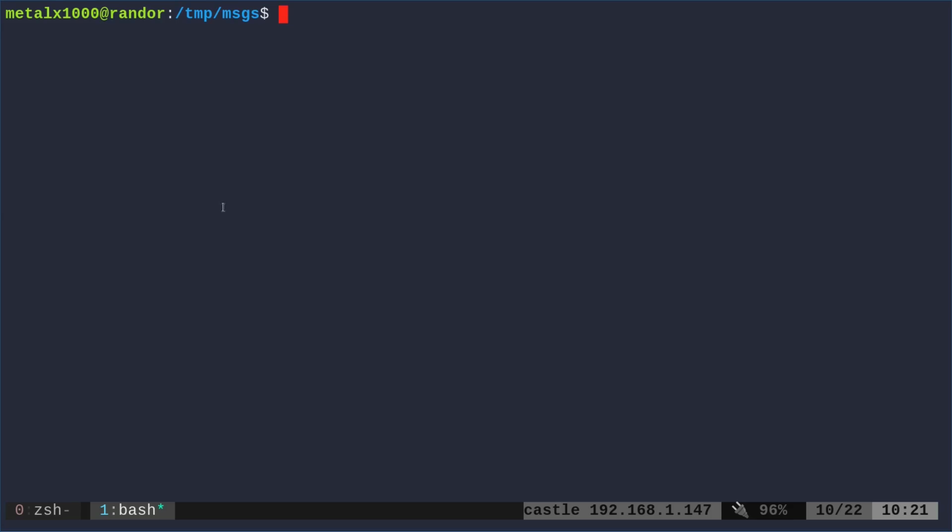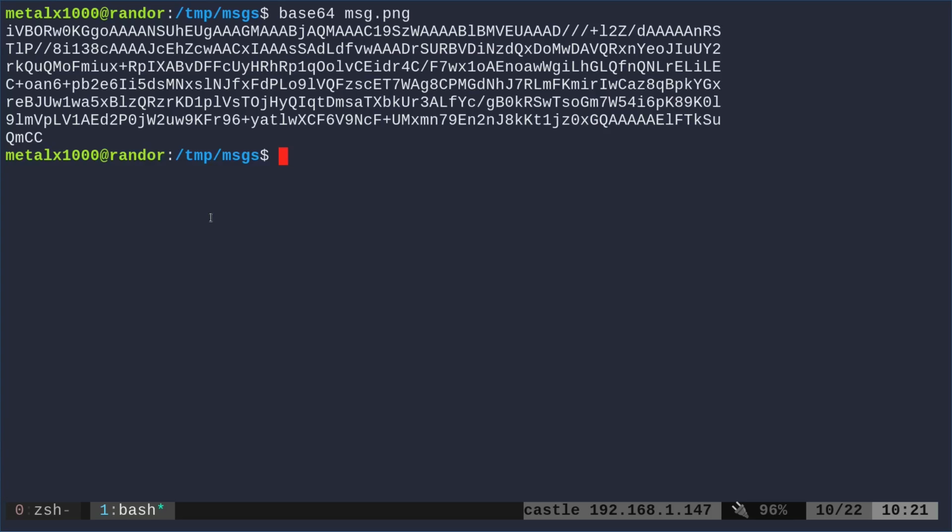But I could just say base64 and give it that file. And look, this is that image. It didn't end in the equal equal. Like I said, it doesn't always do that. This is a common thing. Maybe someone can elaborate on that in the comments.